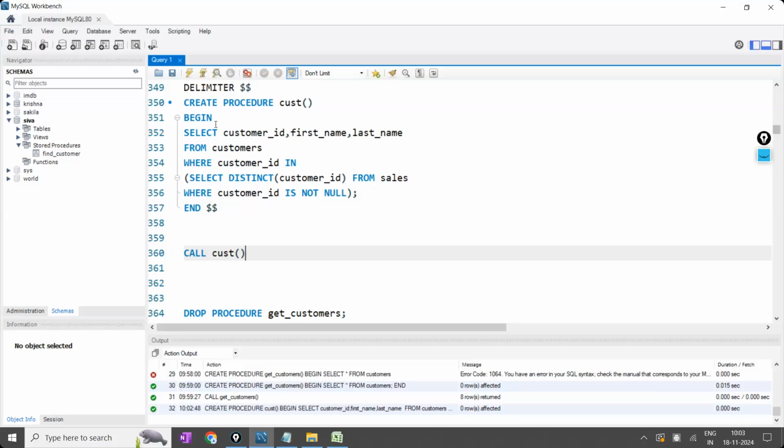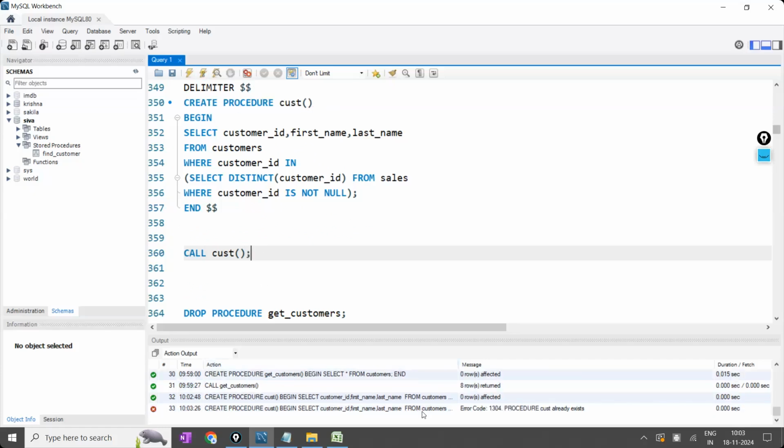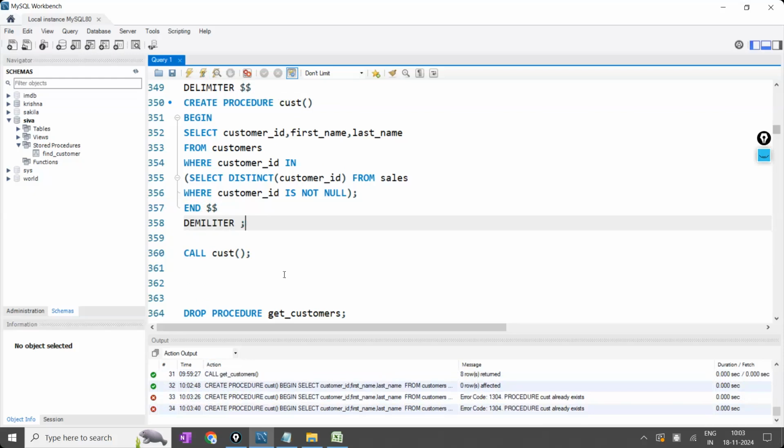If I write semicolon, I have already converted the delimiter to the double dollar now. If I write it here, see, it is throwing an error. That is the reason here again you have to bring back the delimiter. Whatever the delimiter is, you have to bring back the delimiter again.